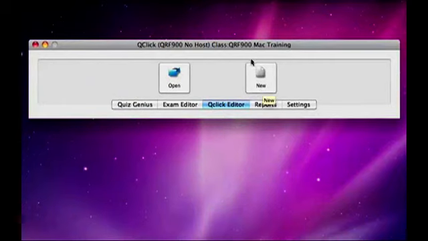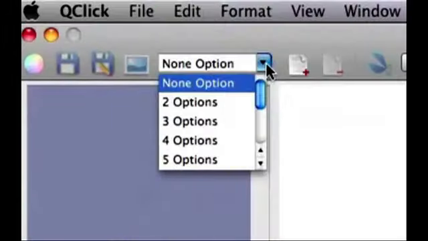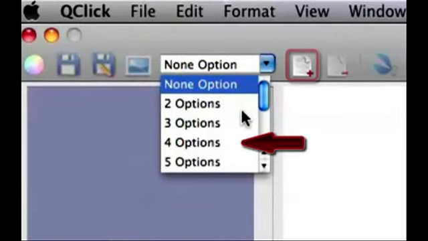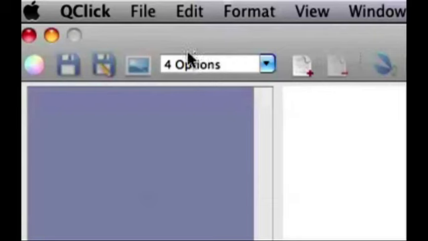Click on the QClick Editor tab and then click New. A blank template will appear. At the top of the page, select the template that you wish to use from the drop-down menu. In this case, select 4 options and press the Add button next to the drop-down menu. This means we will have a question with 4 multiple choice options.